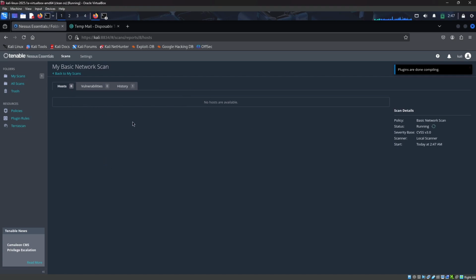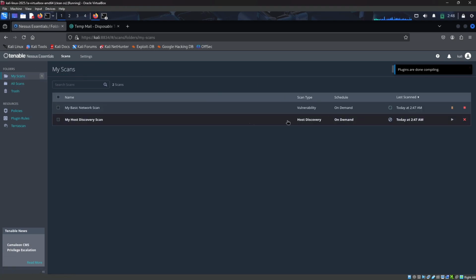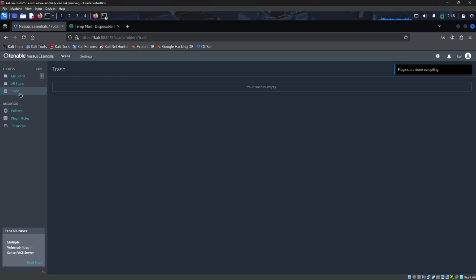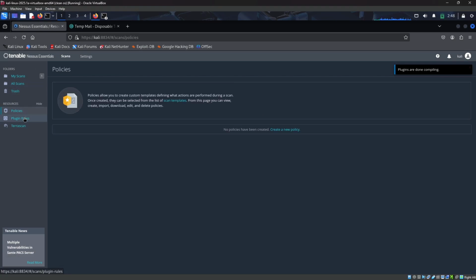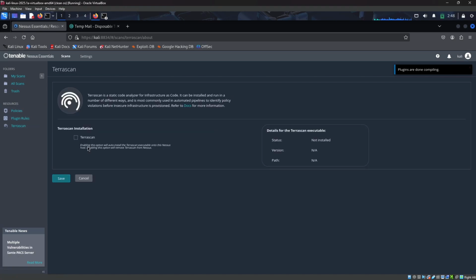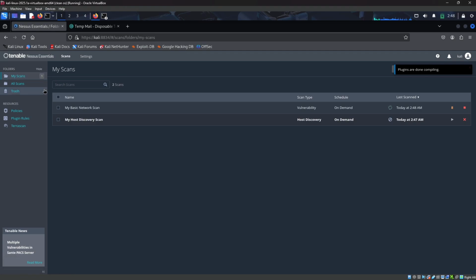Before that, while we let it run, we can explore Nessus by moving to My Scans to see your active scans. We have an active basic network scan which is running. You also have an All Scans tab on the left-hand side, and you have Trash. If you delete something, it will appear in the trash, and you have options for policies, plugin rules and Terrascan, options like these on the left-hand side. So you can just move to My Scans, and you can close this.